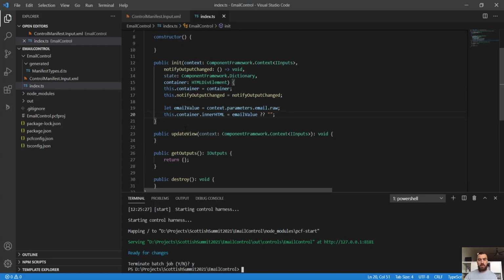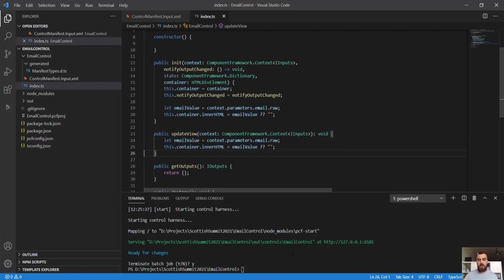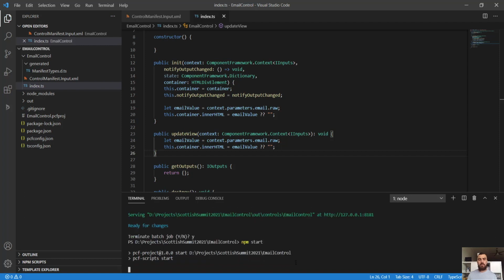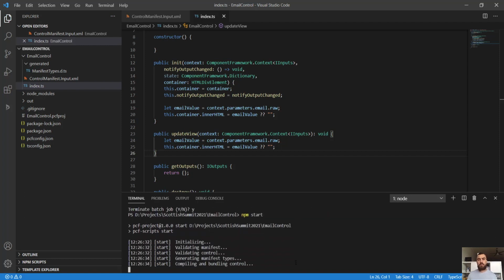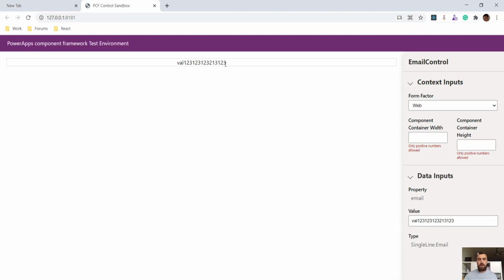And let's handle the update. Let's handle this change in update view. What I will do, I will just copy exactly the same code here. I'm saving it, and let's do it again. npm start. The value is passed inside, and if I start changing it, the changes that I'm doing with the control are reflected.